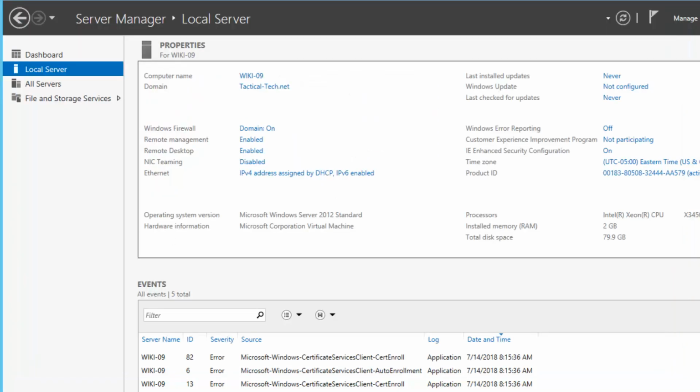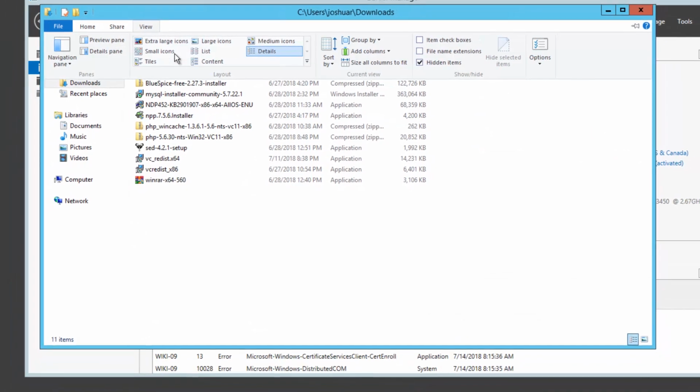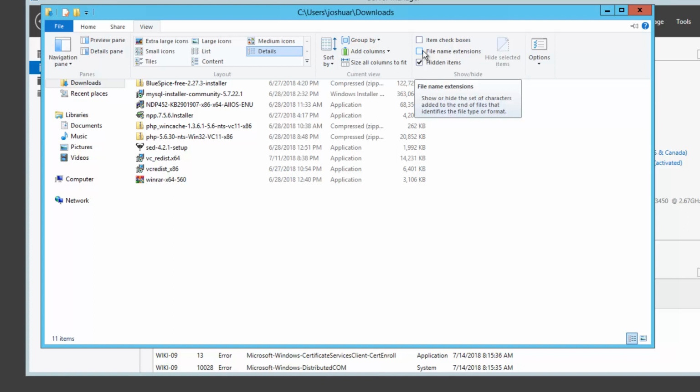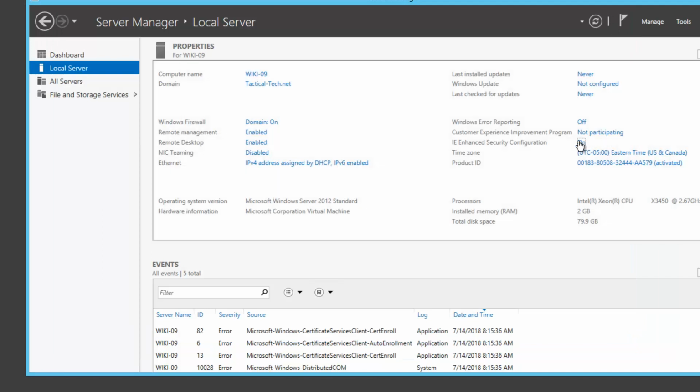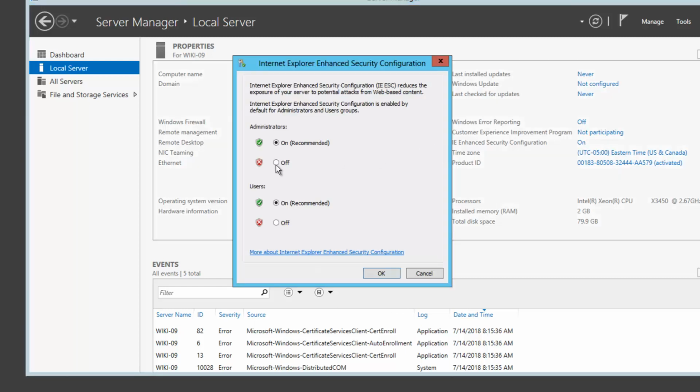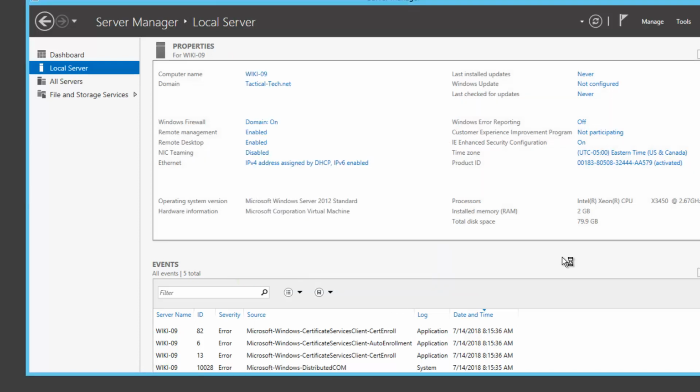I'd also recommend going over to Windows Explorer, going to the View tab, and checking file name extensions because you're going to need to see those in the future. Another thing that will make your life a little bit easier is turning off the Internet Explorer Enhanced Security Configuration. Just do that by going into the Server Manager, local server, clicking on this hyperlink, and turning that off on both.